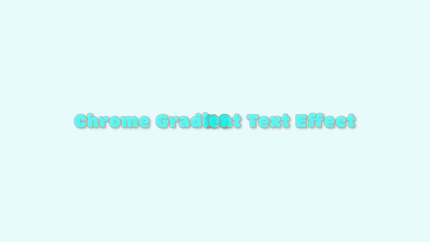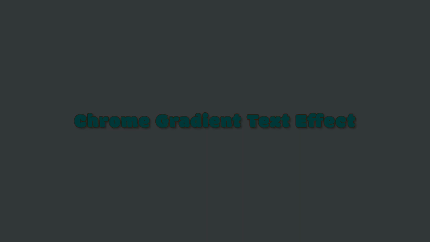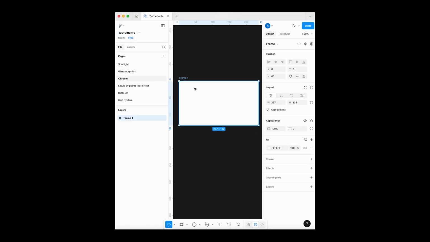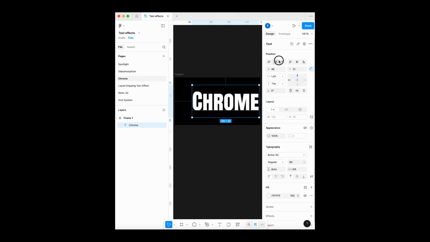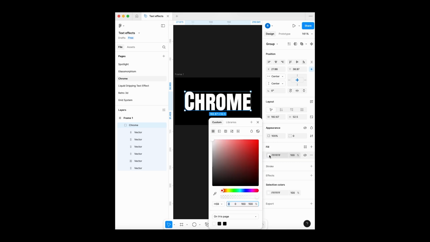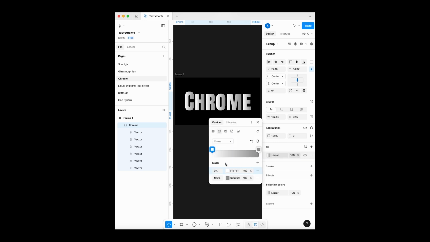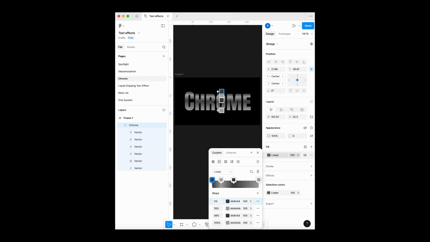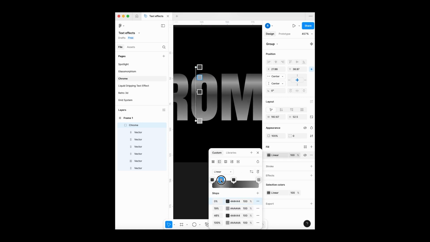Number 6 in the list is Chrome Gradient text effect. Let's get started. Starting with an empty frame. Let's color it black and add text. Convert the text to shape and use linear gradient. We are required to have multiple stops. I am having 4 stops for linear color. Let's make it vertical and adjust the stops.